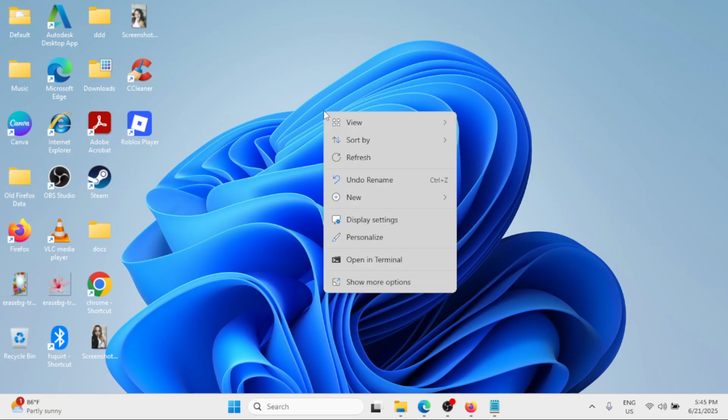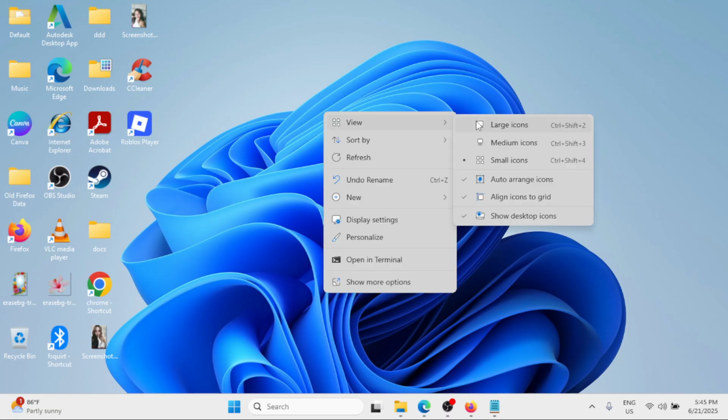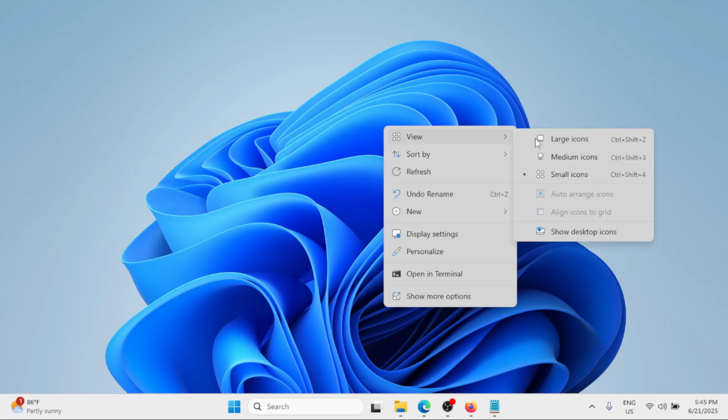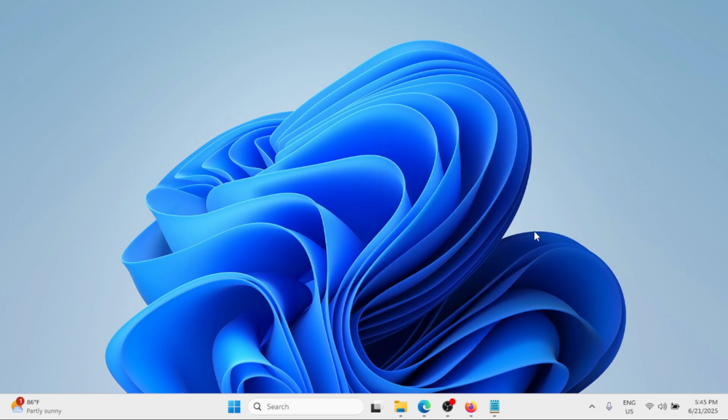Right click on the desktop and select View. Make sure you haven't unselected the option that is Show desktop icons. If you uncheck it, the desktop icons will be hidden. So right click, select View, and then make sure Show desktop icons is selected.